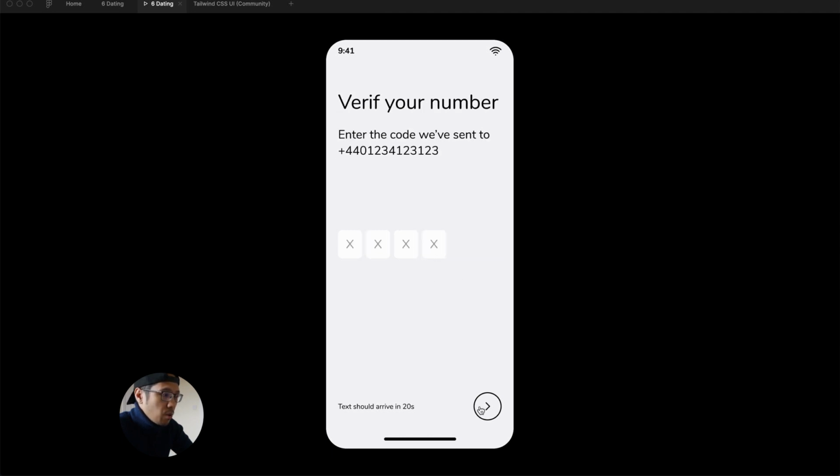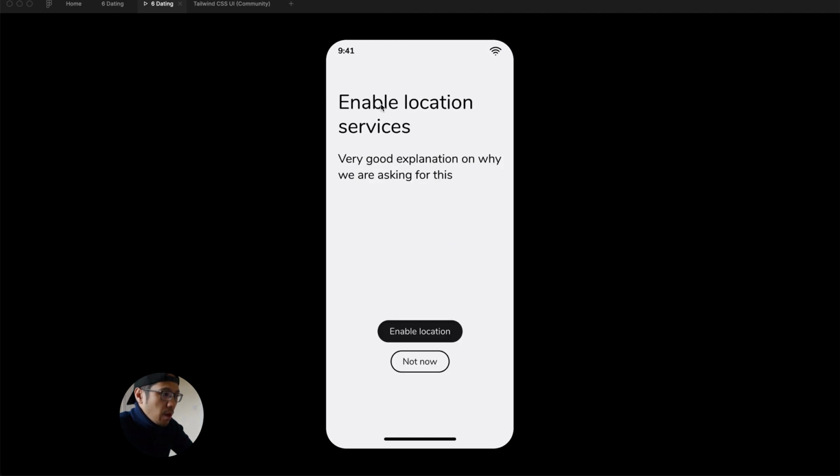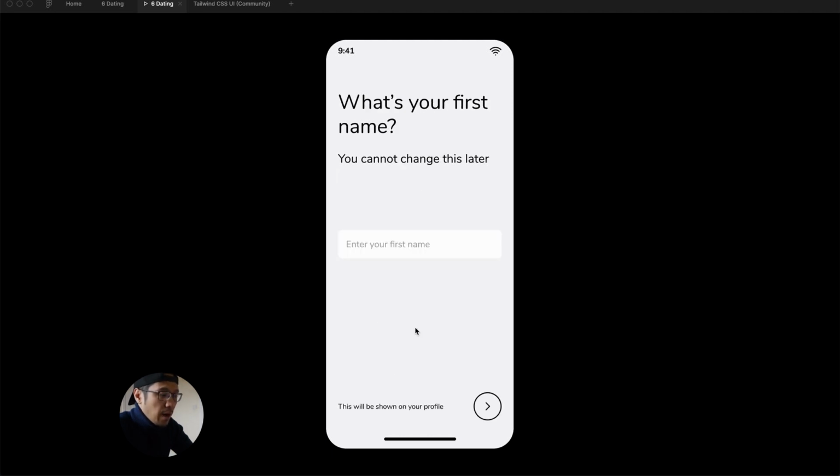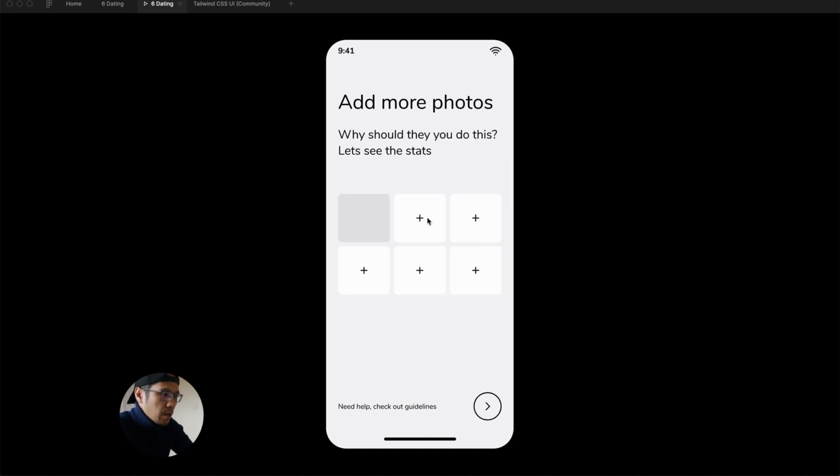And then we go to the next screen, enter in the verification code, enable location services. We need a good explanation why, and enable now. What's your first name? So we're typing in the first name, go next, add your first photo. Again, we're not showing this particular interaction. Next, and then we have one done. You can add more, and why should we add more? Because it will help your profile, help you get more views, for example.